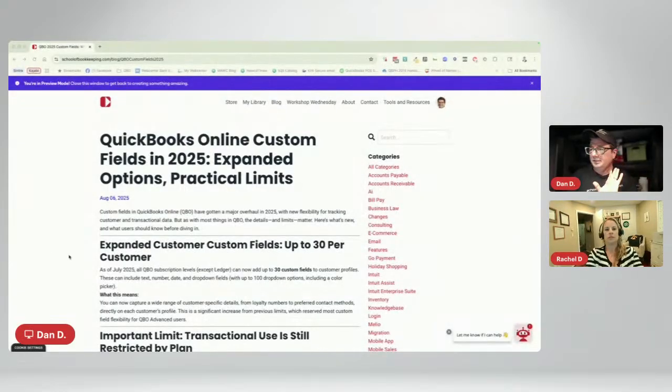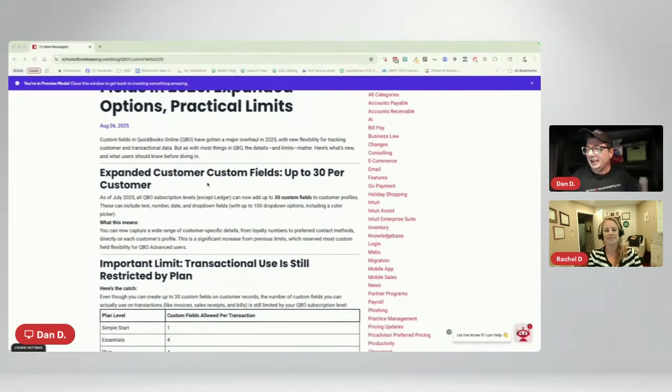So the change is, let me share the screen. Just in July, custom fields have gotten a slight increase. The blog article says a major overhaul, but now you can have up to 30 custom fields on customers, in all versions of QuickBooks as of July 2025, QBO subscriptions, except for Ledger. Ledger doesn't get anything, but Ledger doesn't have customers.